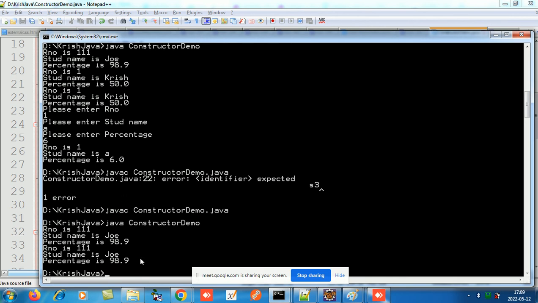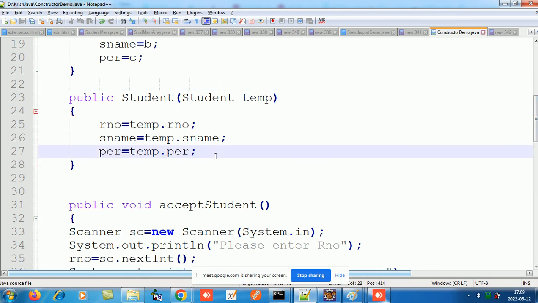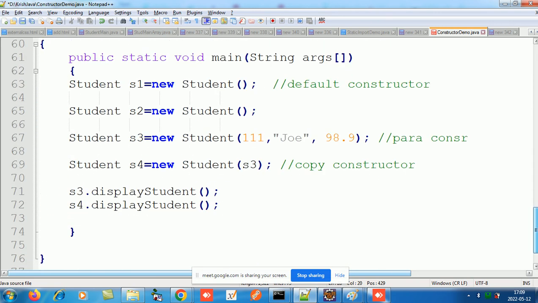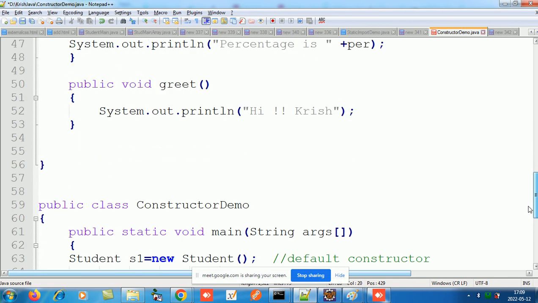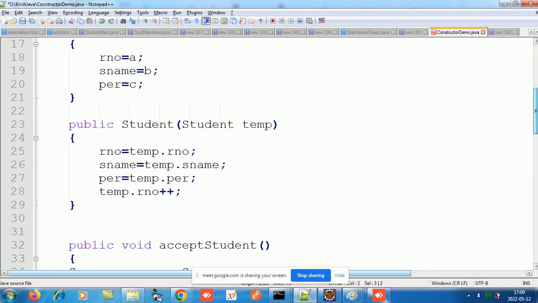Exactly. Correct? Okay, now I want you to see the difference, okay? If over here I do temp dot r number plus plus, what will be the r number now? 111. So when I received it, it was 111, right? So S4 is going to remain 111 Joe and 98.9, but S3 is going to change to.